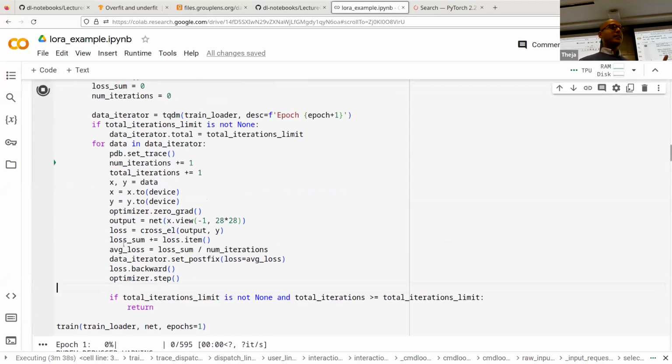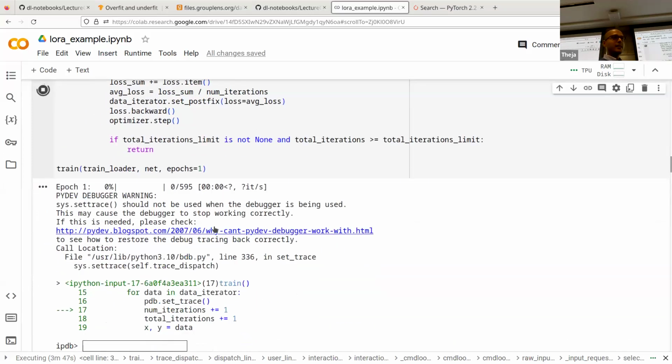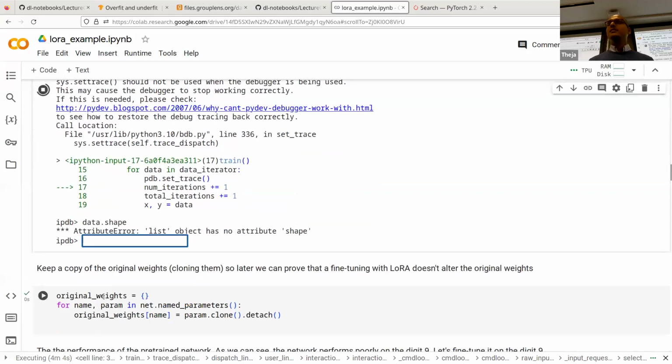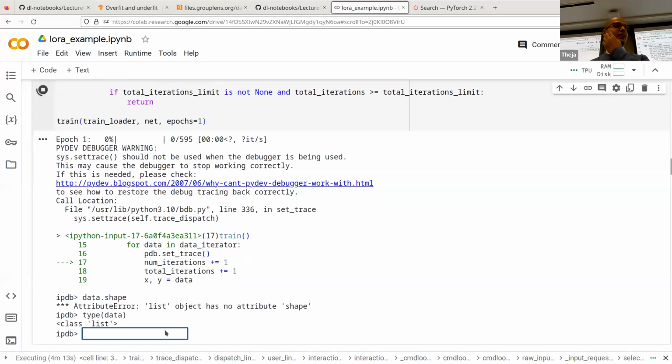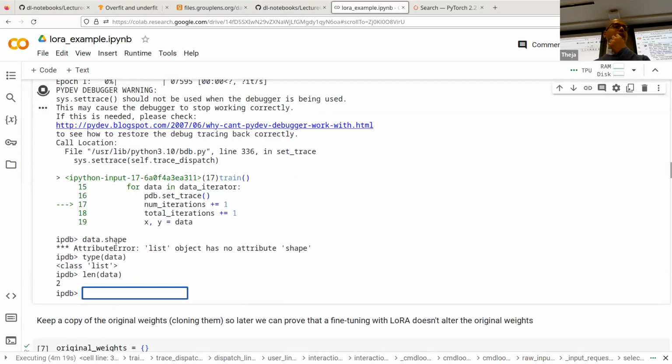Since I put a breakpoint here, we stopped right before we entered the for loop. So basically we are at epoch 1, 0%. Out of the 595 step iterations in this epoch, we did not do any iterations. At this point you can say data dot shape, but it's not a numpy array or anything. It's actually a list, so you should generally check the type. The type of data is a list. Let's check the length of data. We know it's a 2-element list, but you can check things.